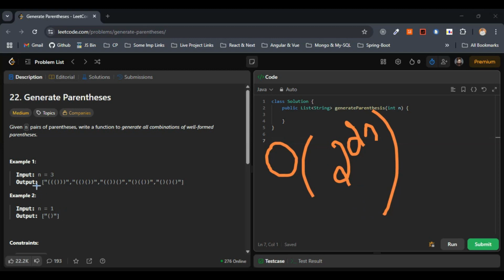Suppose each position has two choices, but only valid ones are considered, right? So we'll not be pushing the invalid ones to the stack. We'll be pushing only the valid ones. So each position has two choices, but only valid ones are used.